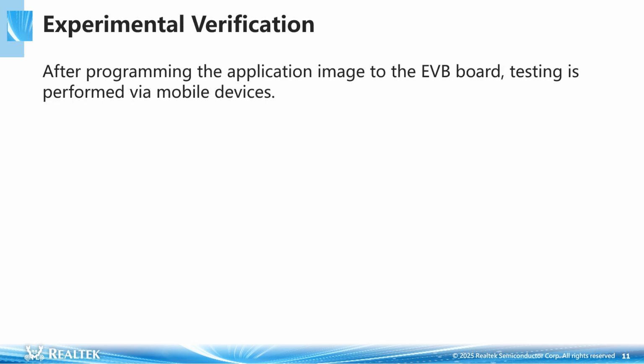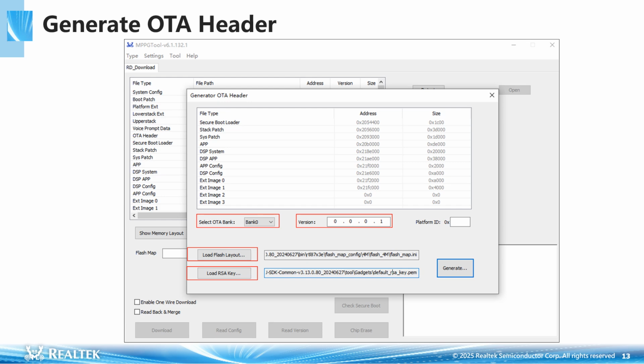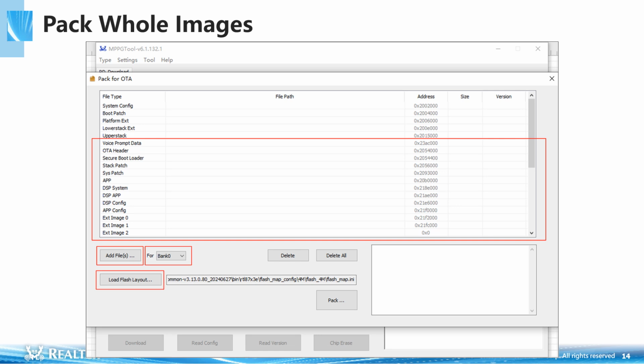After programming the application image to the EVB board, testing is performed via mobile devices. The OTA header generator and image pack tool are fully integrated into the MPPG tool. Generate OTA header image. Pack whole images.